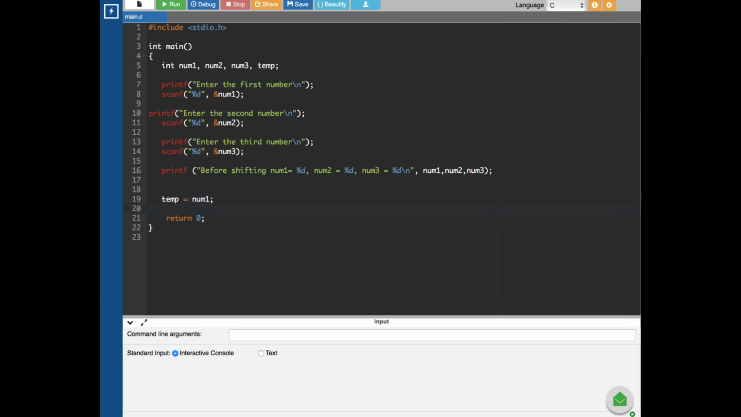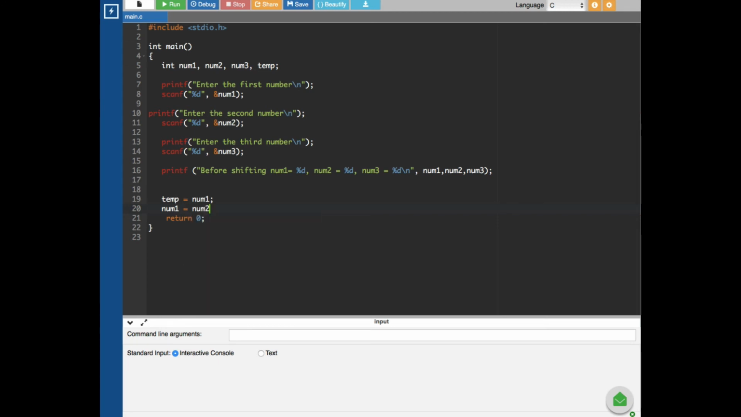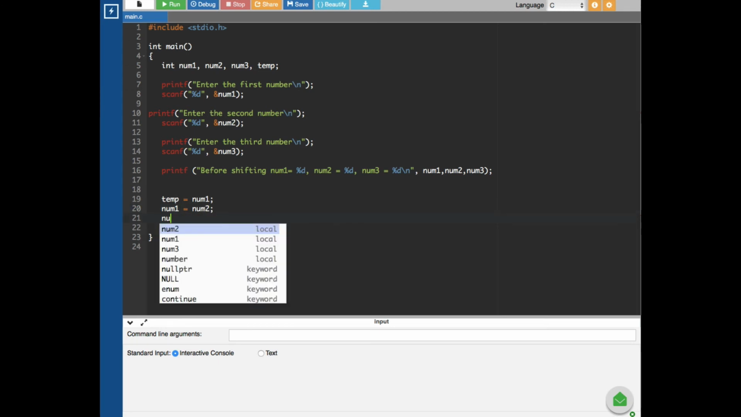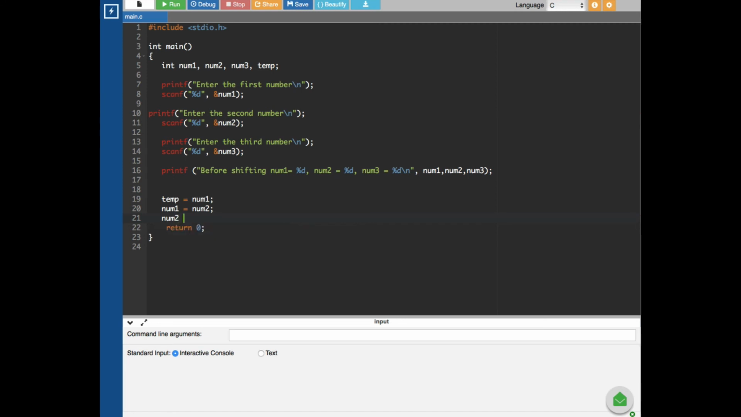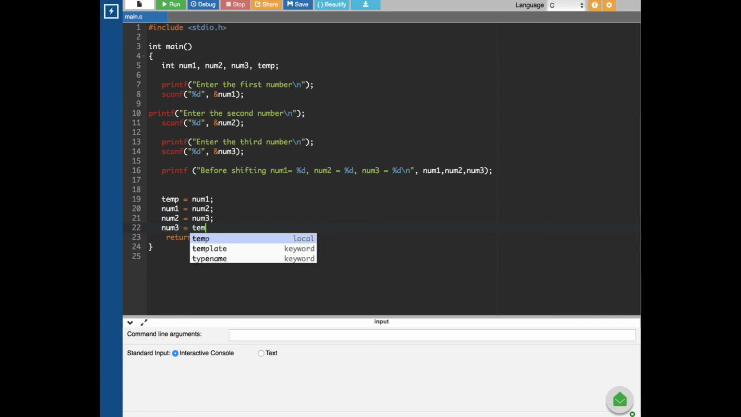Okay, the next thing is num1 is equal to num2, and the next thing is num2 is equal to num3, and the last thing is num3 is equal to temp. Okay, now we did the shifting.